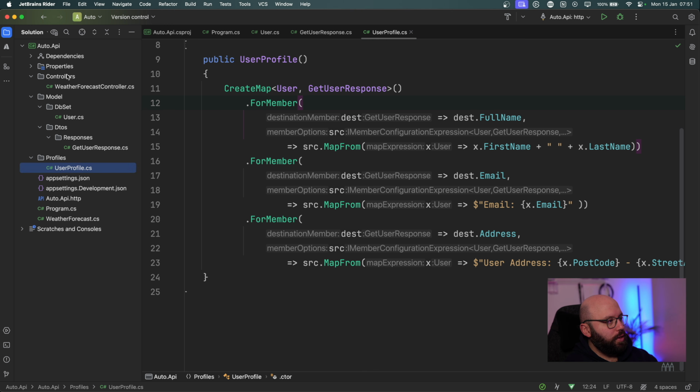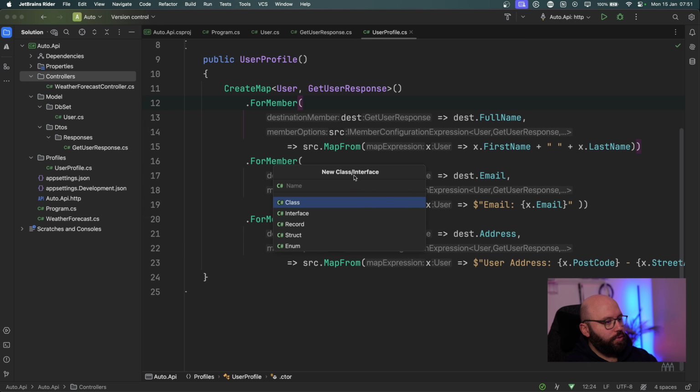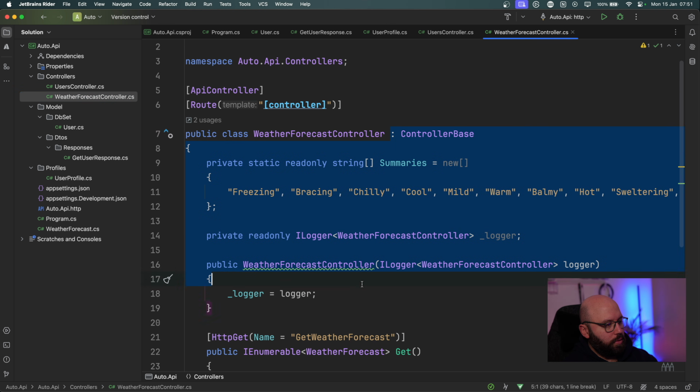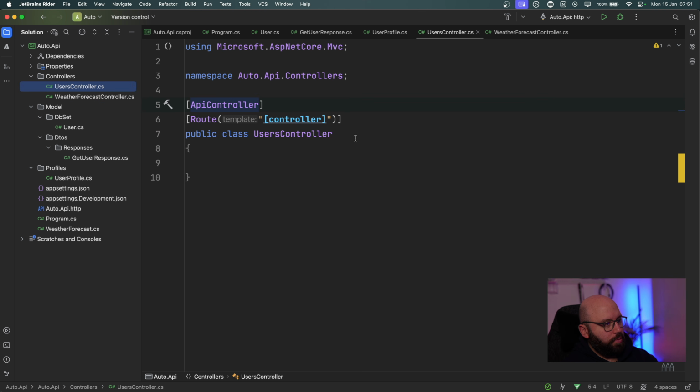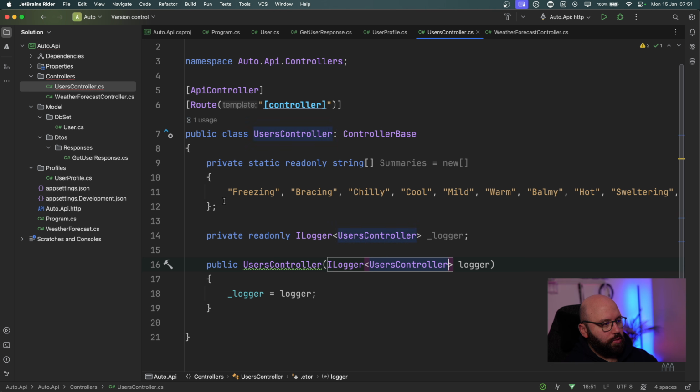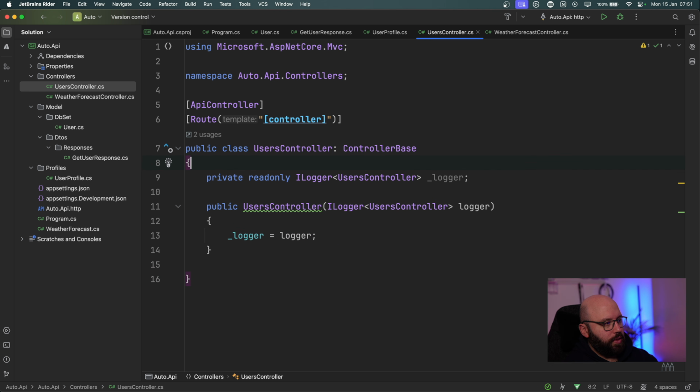So what I'm going to do here is pretty straightforward. I'm just going to get a new controller, and I'm going to call it users controller. Let's take the same structure of this, and let's take all of this, and then we can clear it up later. Okay, perfect. So here this is going to be users controller. I only need this, and that's basically it.